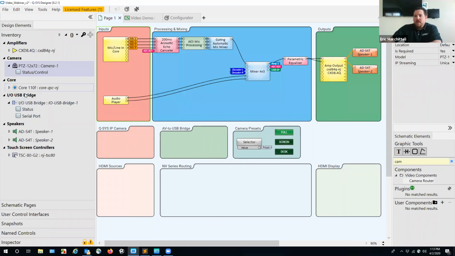Now they show up in my inventory pane, and I can drag these into my design. So I'm currently in Designer mode. I'm disconnected from a system. This is just running right on my laptop. We have to build our design in Designer, and then once it's built, we push it to the system. And then everything should show up.